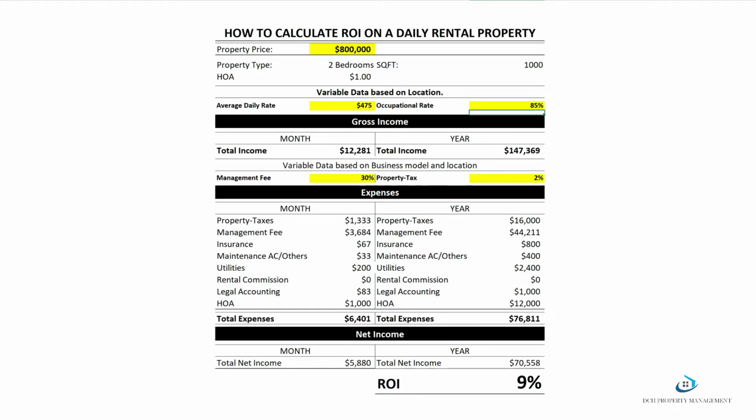Property tax changes depending on location. A local real estate agent can always help getting this value for you. We will use 2% of the purchase value for this example. Now we go over expenses.